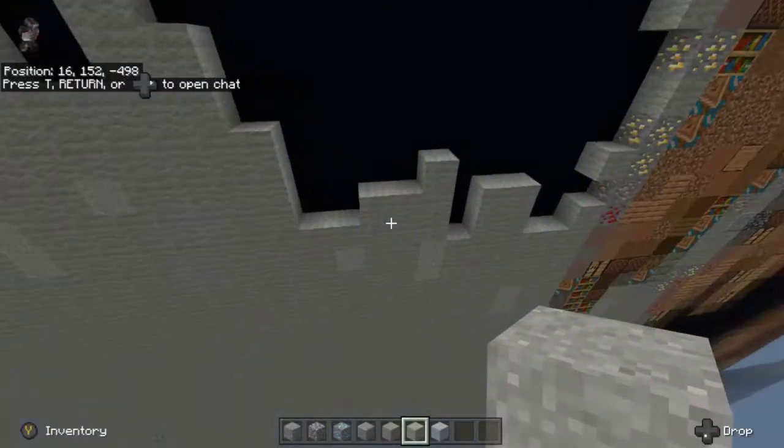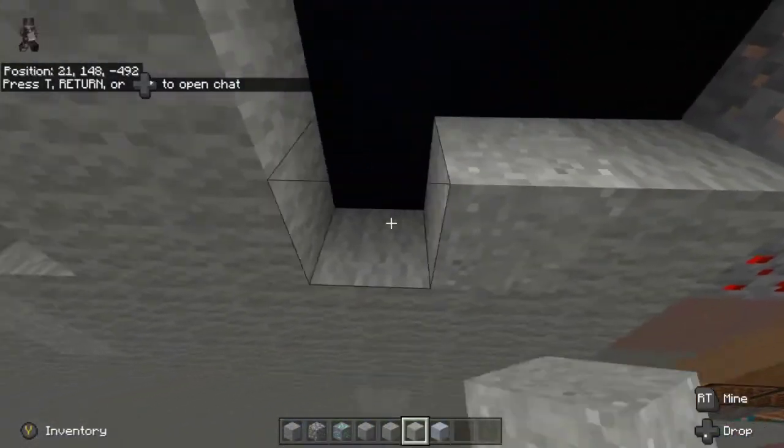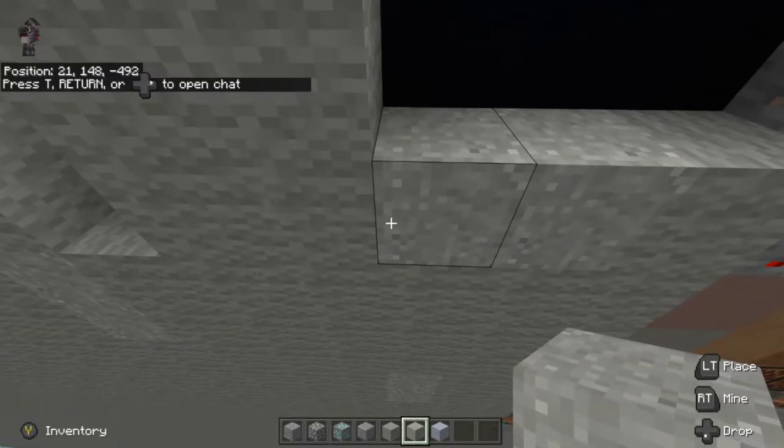And, to be honest, I've worked on filling this in. And like I said, we're using light gray concrete powder.